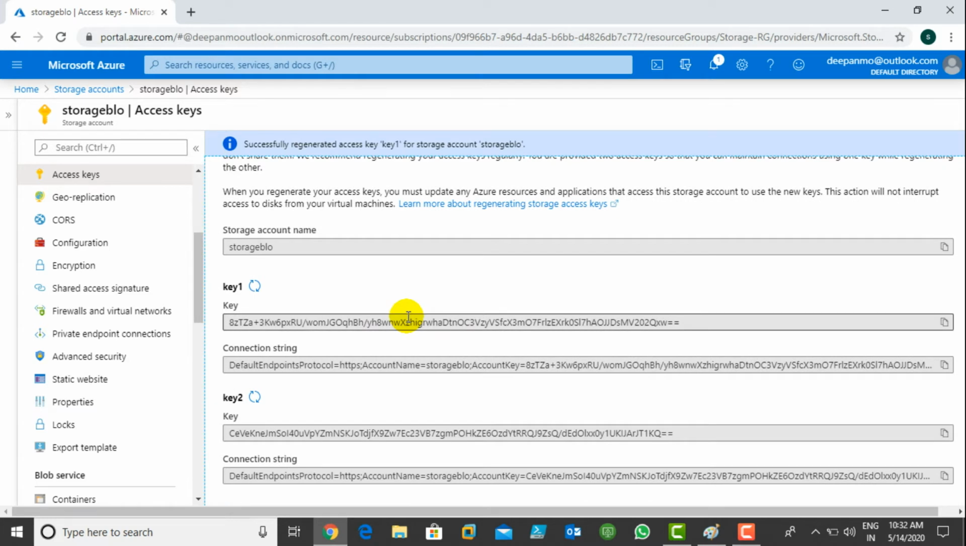Imagine you give this key to some user. With the help of this key, the user is able to access the storage. Now what happens after that? You want to invalidate the key. You want that this user is not able to access the storage anymore.